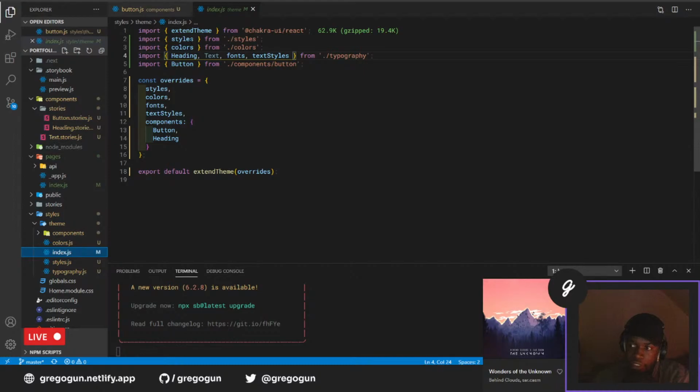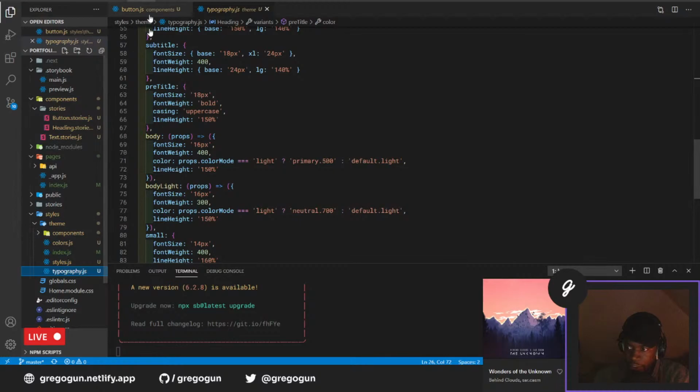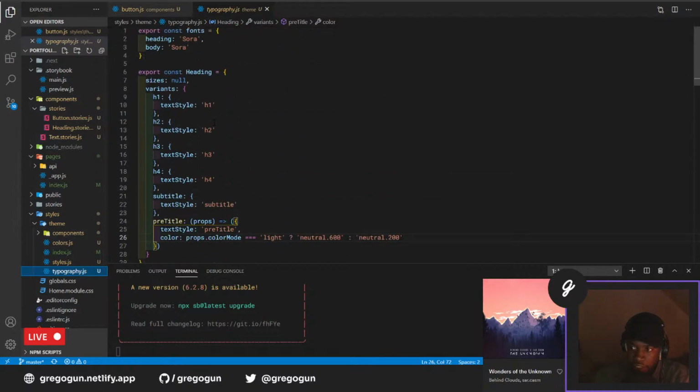Fonts and text styles come from the same file, because they're kind of a similar thing, so it makes sense not to split them up. They come from this typography file. That's another thing as well: where it makes sense to keep things together, just keep them together. This font section is only 4 lines of code, so it's fine to add that onto this.